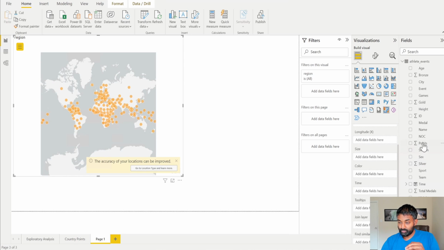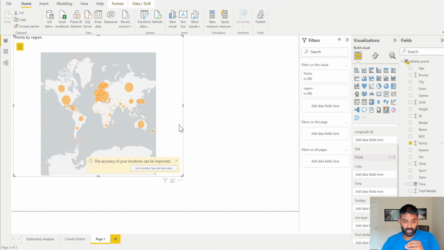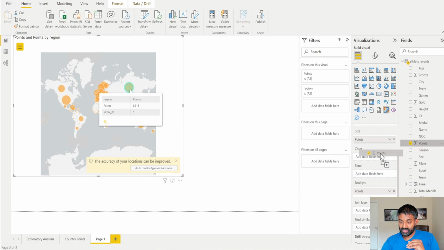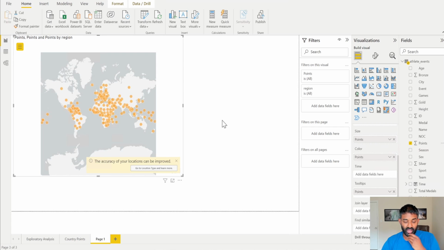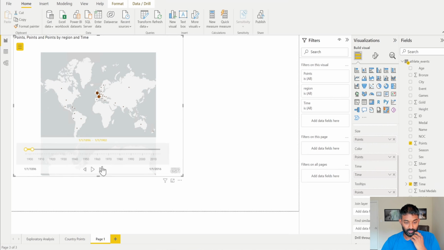We are going to use points as the size of the dot on the map. So the more points a country has, the bigger the dot is going to be. We'll also go ahead and use points as a tooltip, so you can hover over the map and see how many points the country had. We'll also use points as the color. So the more points a country has, the more orange, or yellow, I guess in this case, the shape will be. And then a very, very cool thing we're going to do is drag time over into this time field here. Okay, and what this gives us is this time selector at the bottom.